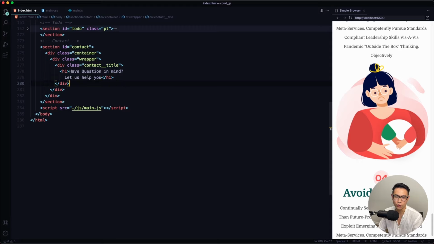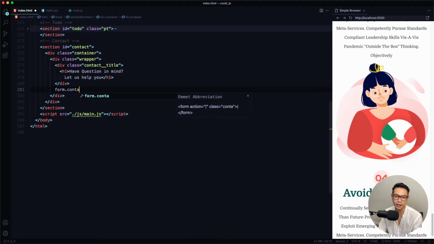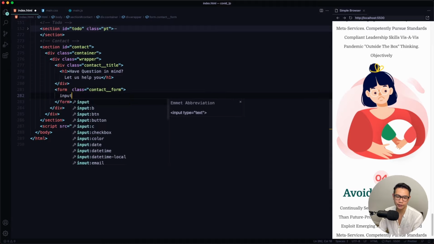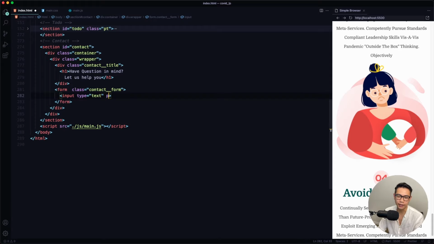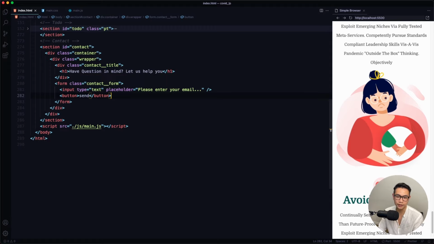Next, we will have our form. So let's have a form tag with a class name of contact__form. Let's remove the action. And then inside our form, we will have our input. Let's give it a placeholder attribute and say, please enter your email. After this, we want our button. So btn, and we want the button to say send. All right, let's give this a quick save.